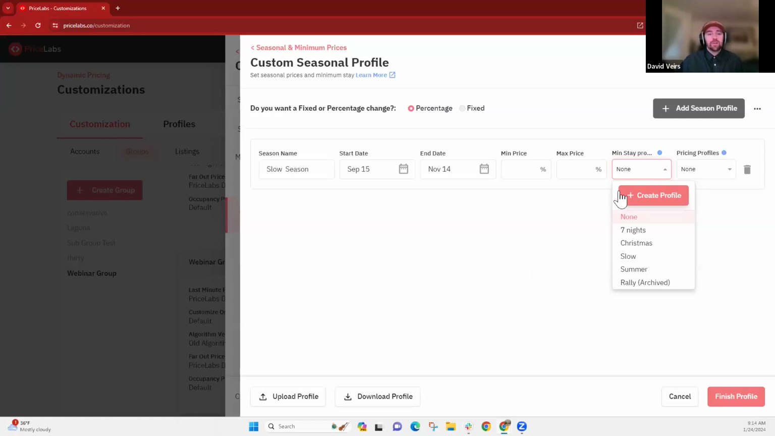So if there are any other questions regarding pricing profiles, please ask those now. But I think it's a pretty exciting option, especially if you've already been doing some of this manually as you're going into different seasons. You might have been making different customization options. Now you can automate a lot of that process.